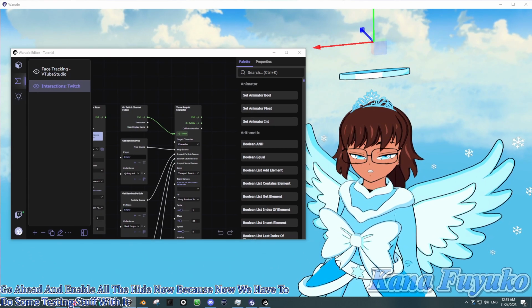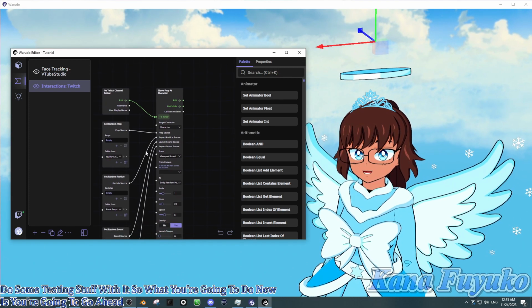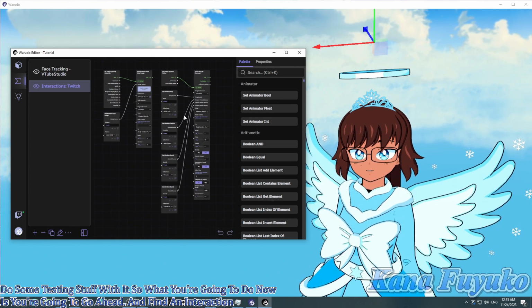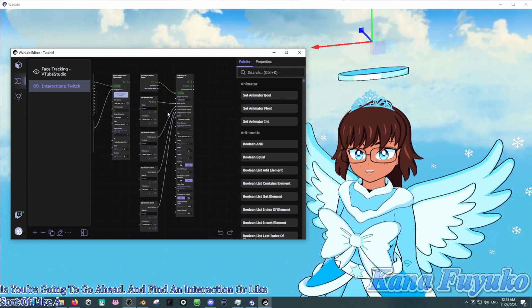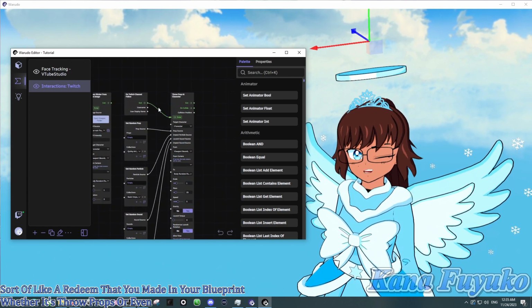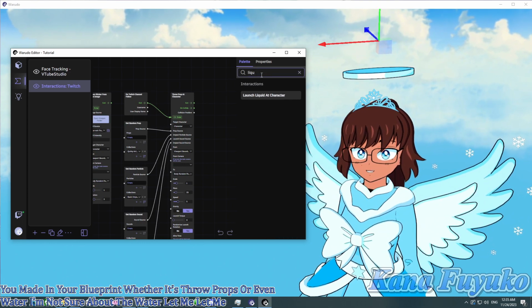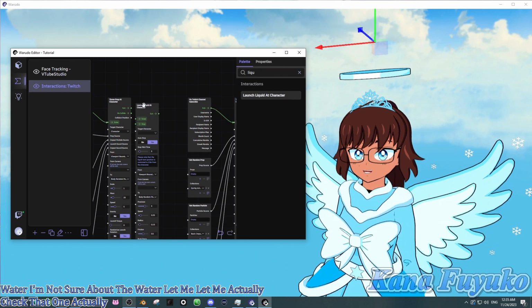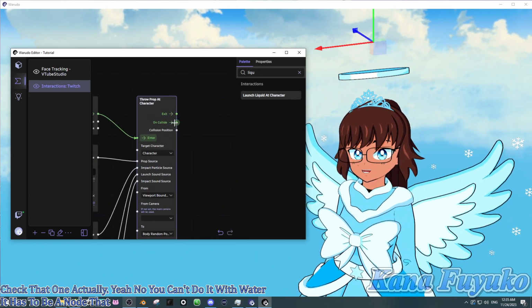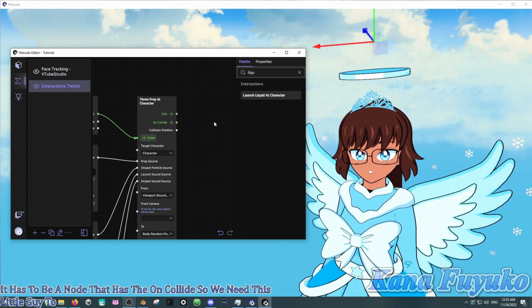So what you're going to do now is find an interaction, or a redeem that you made in your blueprint, whether it's throw props or even water. I'm not sure about the water. Let me actually check that one. Yeah, no, you can't do it with water. It has to be a node that has the on collide. So we need this little guy to do some stuff for us.